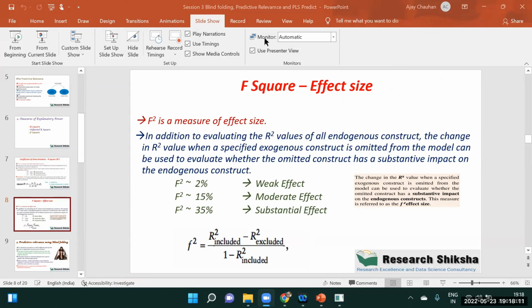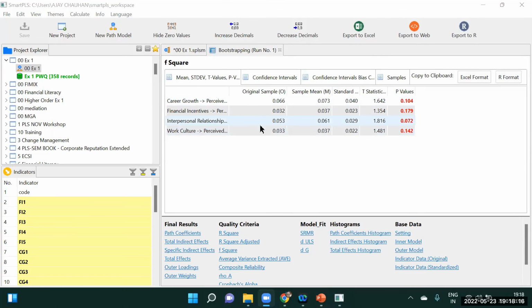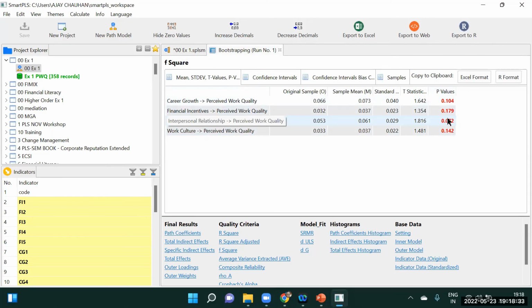Abhijit is asking why p-values are different. Which p-values you are talking about? Because we are having only one p-value. This is the p-value of one independent variable. This is the p-value of this independent variable. So we are having the different p-values for different independent variables, right? And these p-values are indicating that the F square values are very low. So we are having the low effect size.